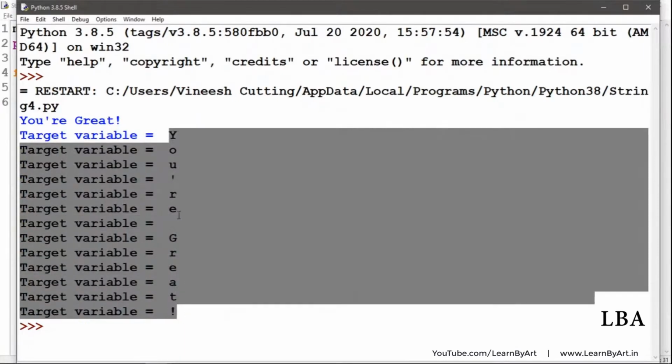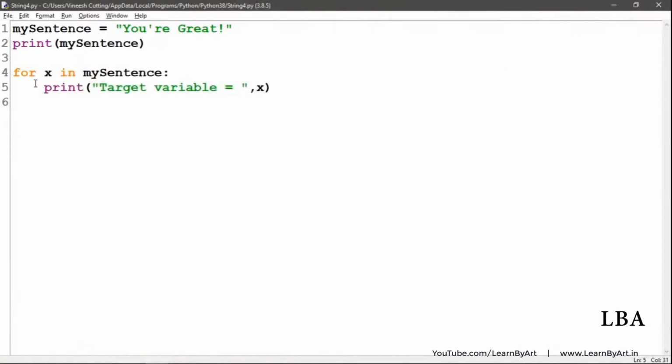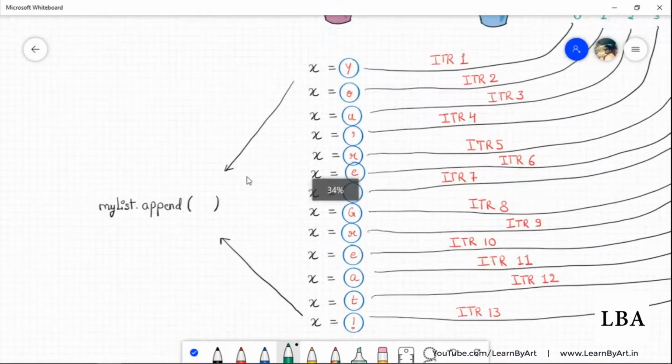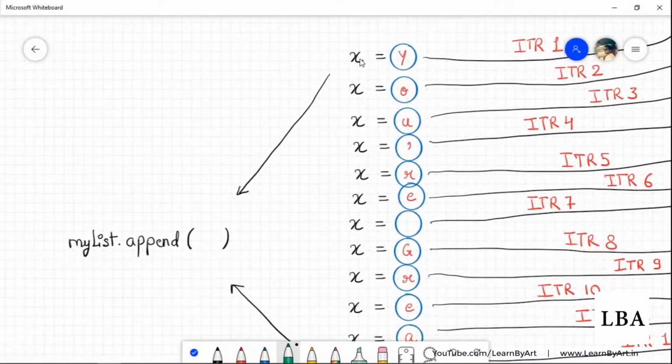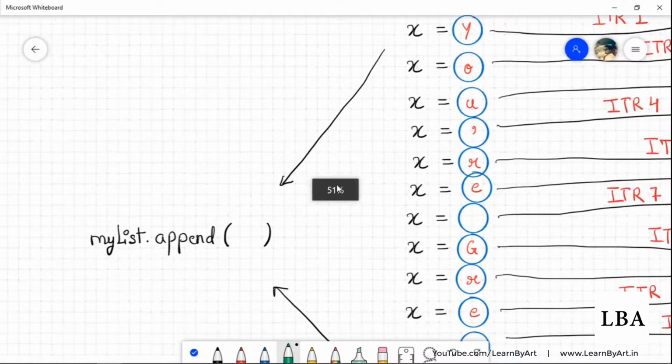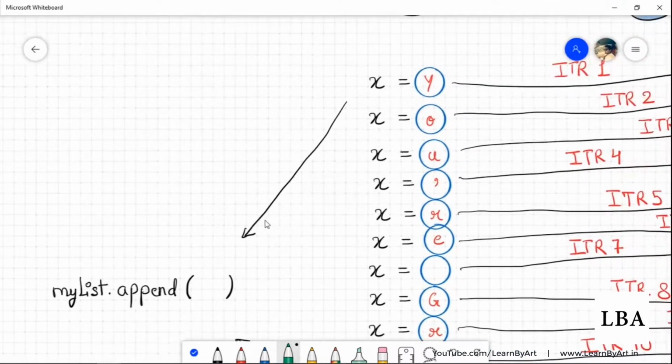Now what you're going to do, whenever the target variable contains a value, for example u, you immediately append it. Append it into what? Before the next iteration runs, you append it to your list. So like this. Whenever x is getting the value, you should do something like mylist.append, and whatever you pass inside append gets added to the list. So you pass x, because at every iteration x has some value. So let's try to do it.